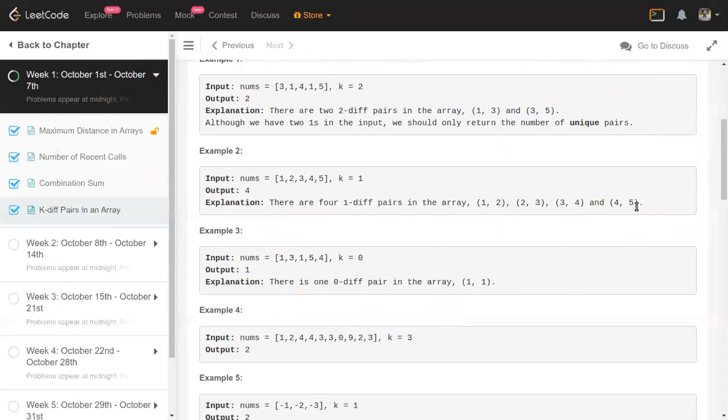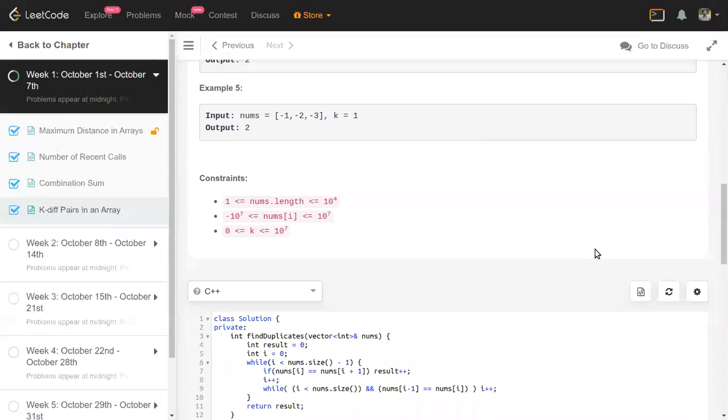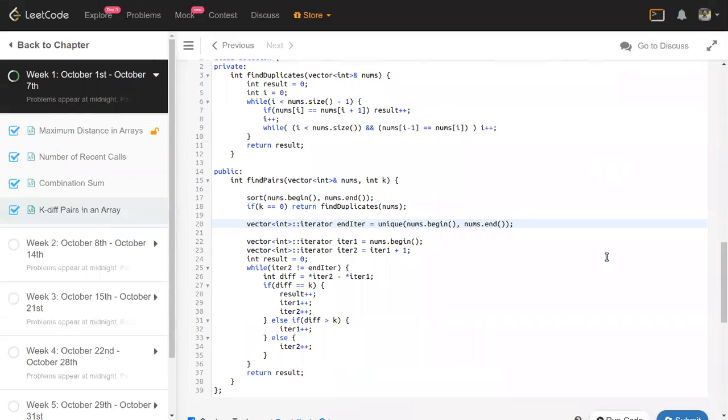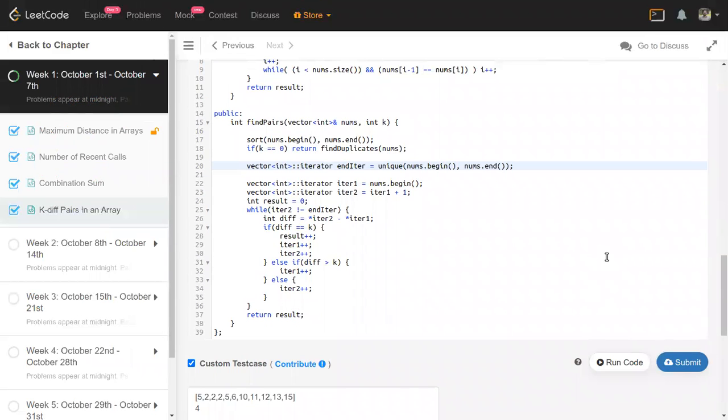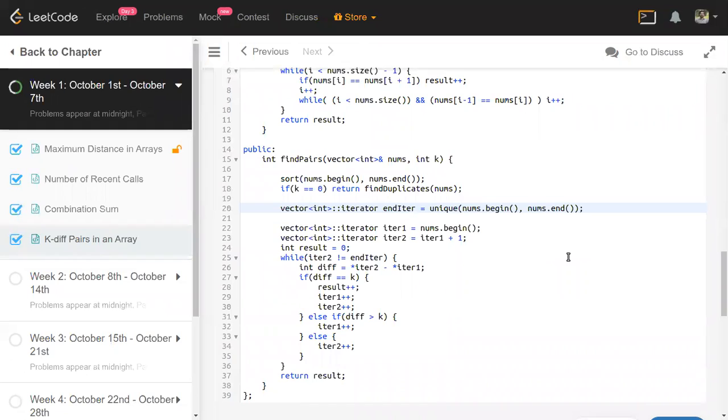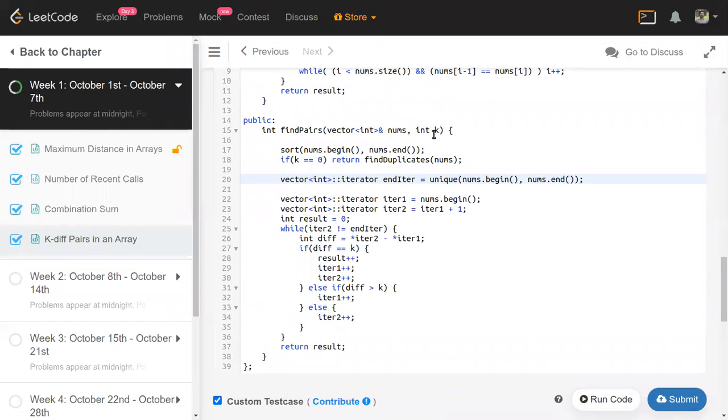So let's quickly code this example. Instead of coding from scratch, I'm just going to show my code and explain. All right. Let me zoom it a little bit. Okay. So we have this vector nums, and then we have k, right? So anyway, sorting is not going to hurt us.